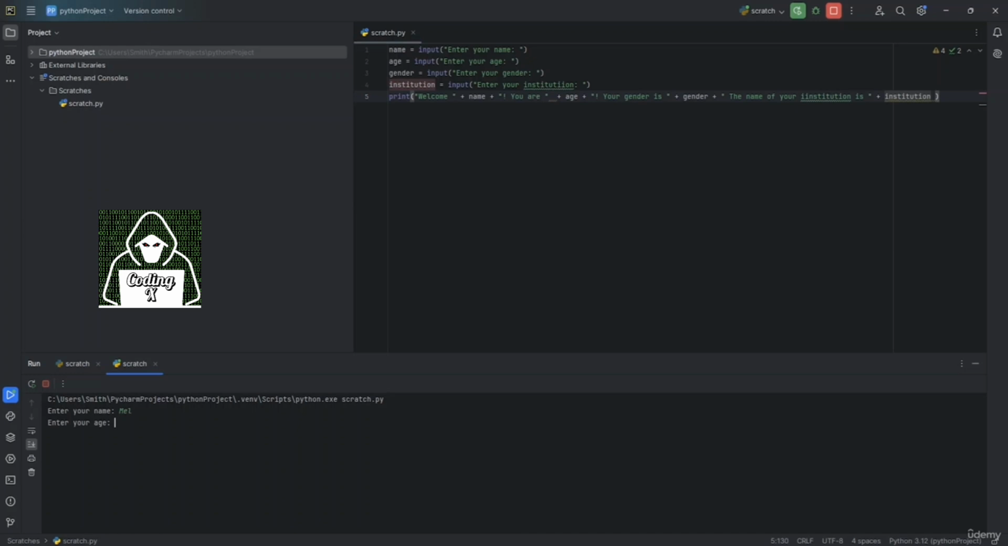So if I put in male, age is going to be 23, gender is going to be male, hit enter, institution name is USC. Hit enter, and there we go. Your institution is USC. So I'm going to cut this part off. Play this again so that it is perfect. I'm going to put this back again. Male, enter your age, 52 or 54. Male, and the institution is USC. There we go. This is how it is going to look.